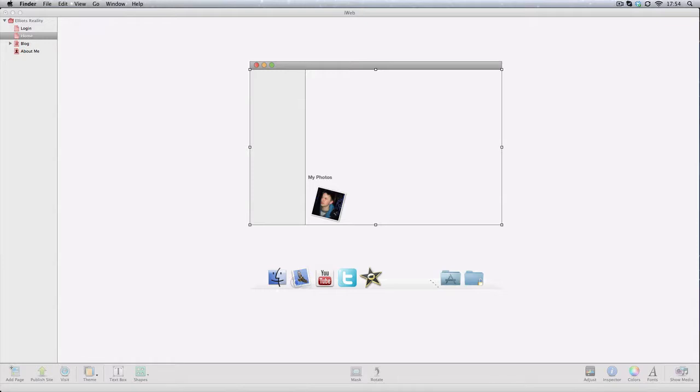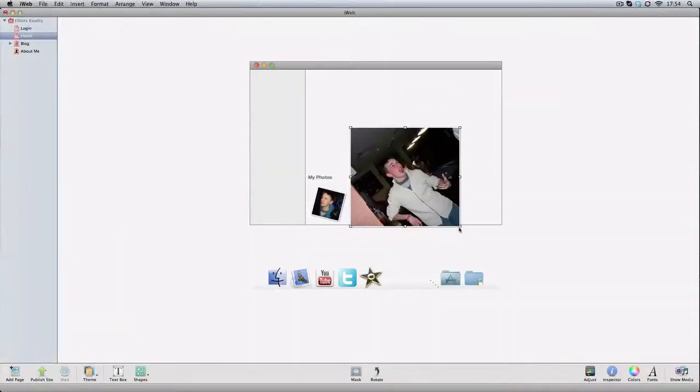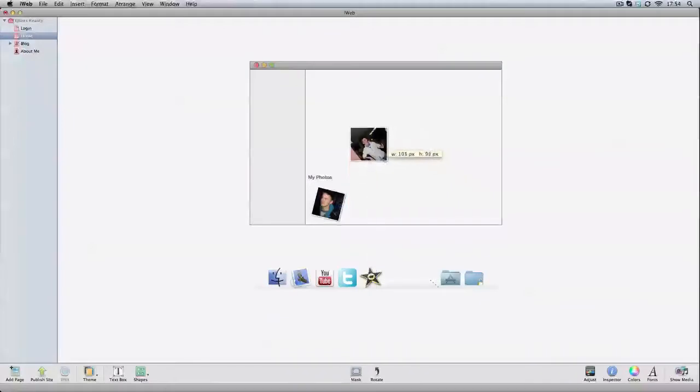I must admit I don't have many good photos. Let's drag that in there. Right, let's just make sure this can work out the same size. There we go.